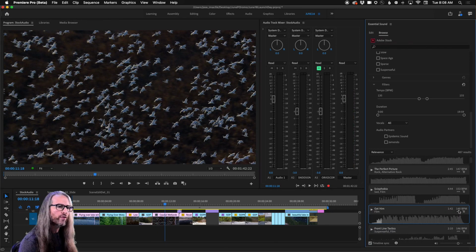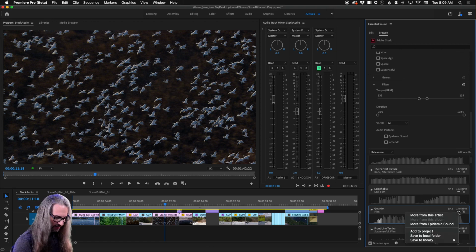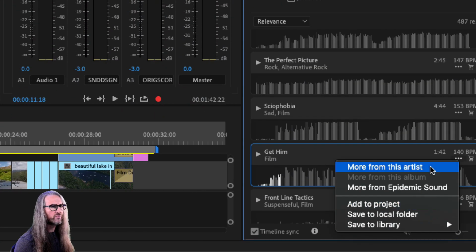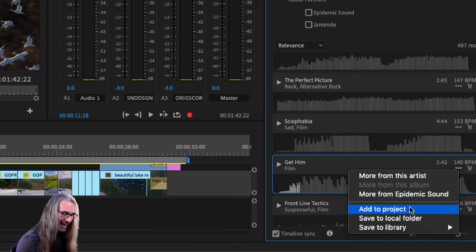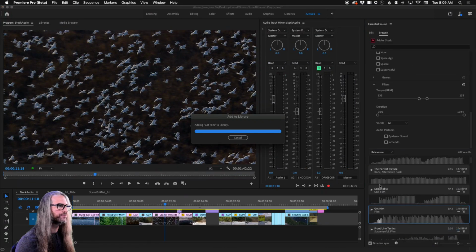Okay, so from the Essential Sound panel right here, I'm going to go ahead and click on our little ellipses here. And you'll see that first and foremost, you can see more from the artist that created this. You can go directly to Epidemic Sound, or you can begin to add this to a project, save it to a local folder, or save it to your library. So let's go ahead and add this to the project.